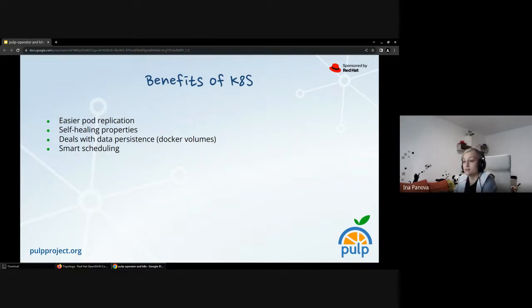Kubernetes has great self-healing properties, meaning that the controller process will watch over the replica pods and will recreate them whenever they die. Kubernetes also deals out of the box with data persistence and Docker volumes across different nodes, meaning that whenever a pod is getting recreated, it can reuse existing volumes.